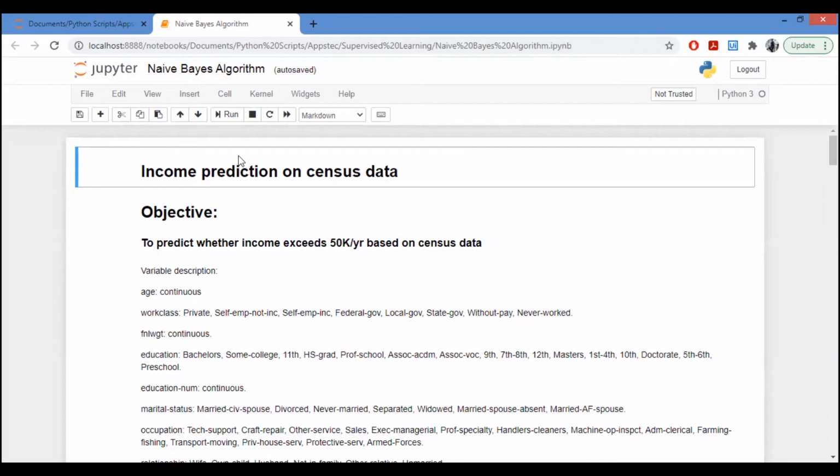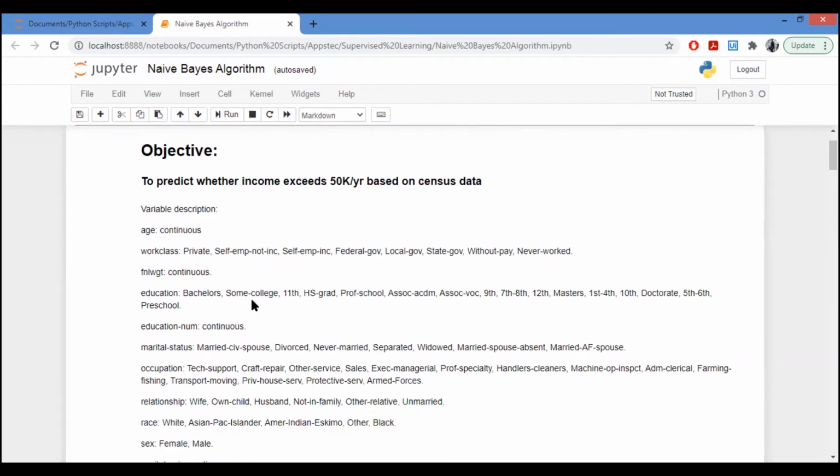So domain wise, it's a different sector for me. Right now, with respect to the objective, we are trying to predict whether the income exceeds 50K per year based on the census data. So we are trying to identify what section of the people have an income which, let's say, exceeds 50K dollars per year based on this data. Irrespective of any currency, I think currency is not the factor here, but let's say we go by the value 50K.